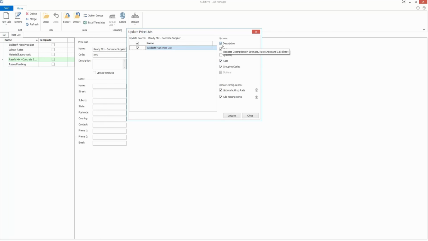So if the supplier has changed the way they've worded something in their product price list, we can get it to go and update that description. We can update units. We can update grouping codes. So if you were that national price list manager that we were talking about earlier, and there's been a change of a cost code for a group of items, we can get it to go and update that as well.